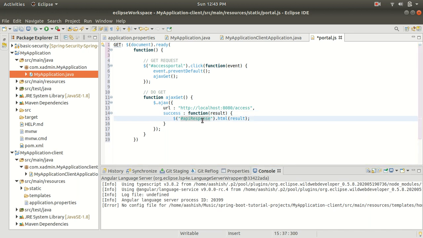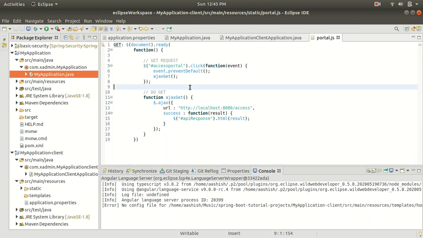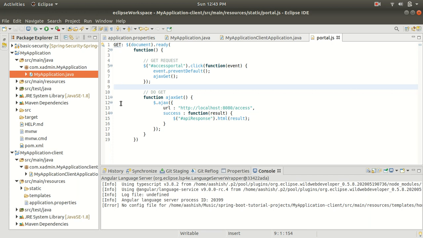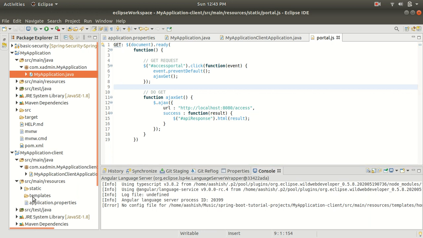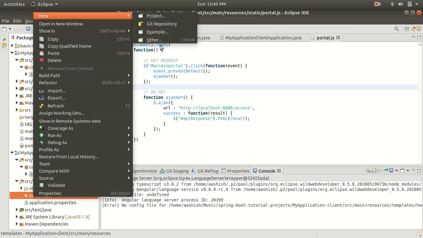All right, so now guys, I have written my JS for the Ajax call, and now I am going to create one HTML file to show you. Okay, so for that let's go to our template. So let's right click on the template. So let's add an HTML.